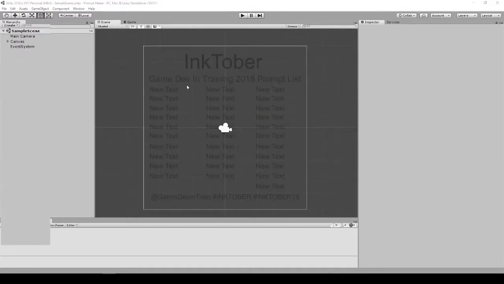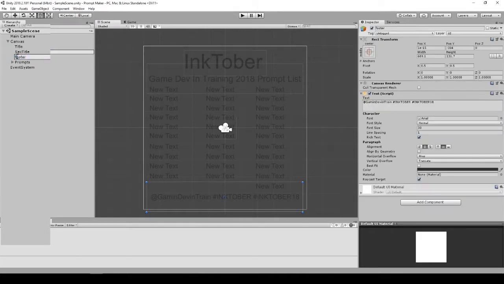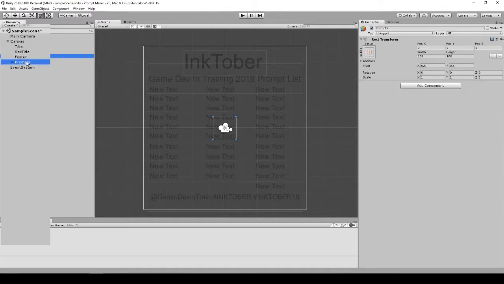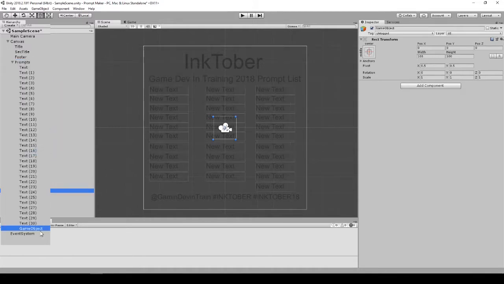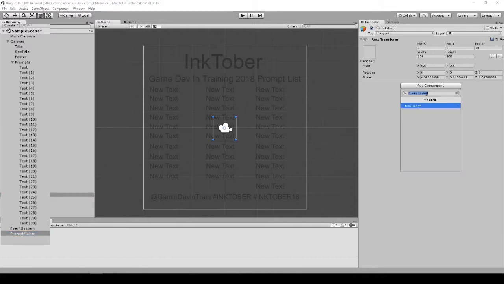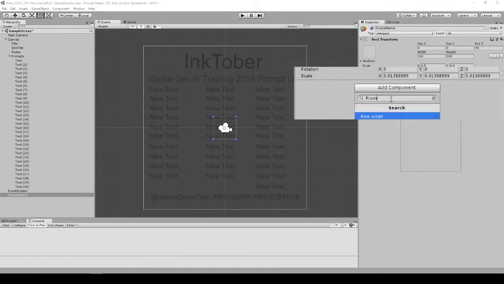So, I just finished creating the UI for the game. You can slow it down and watch in more detail, but you will not need to do that. Here we have our static titles and our footer text, and my prompts here. So let's create our object to manipulate them. I'm making it prompt maker. I'm adding a component that will be ours to manipulate all these texts.